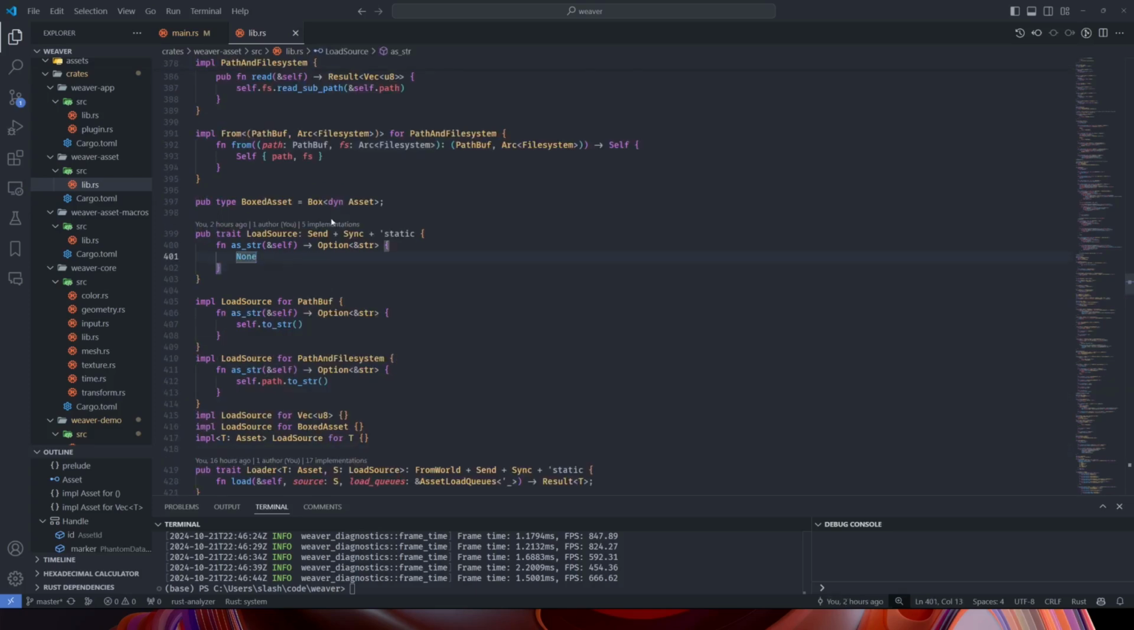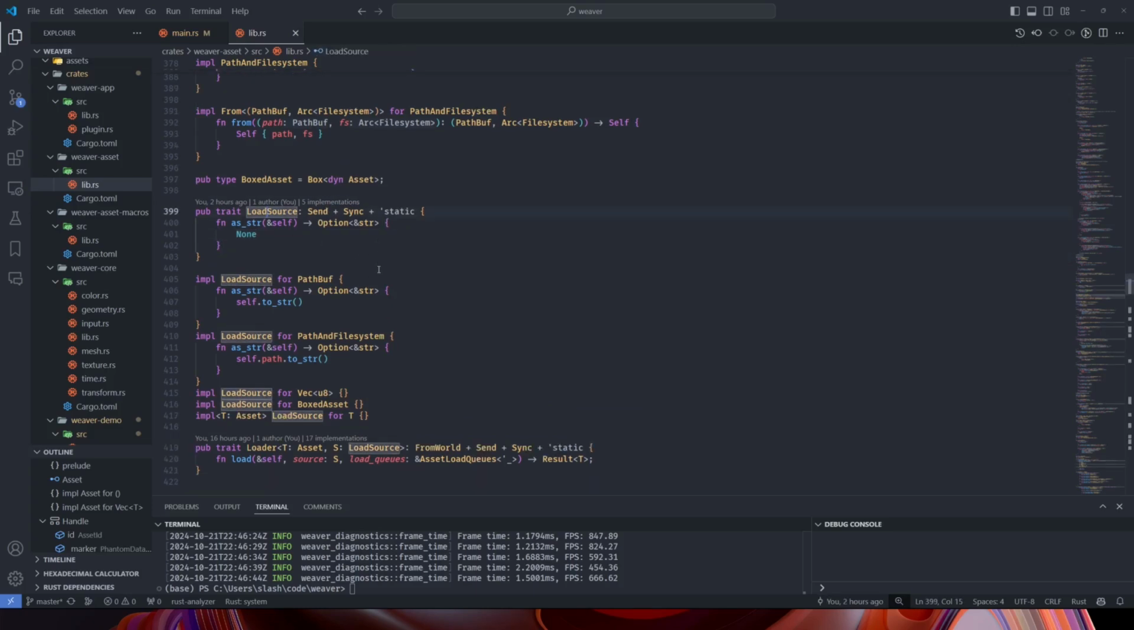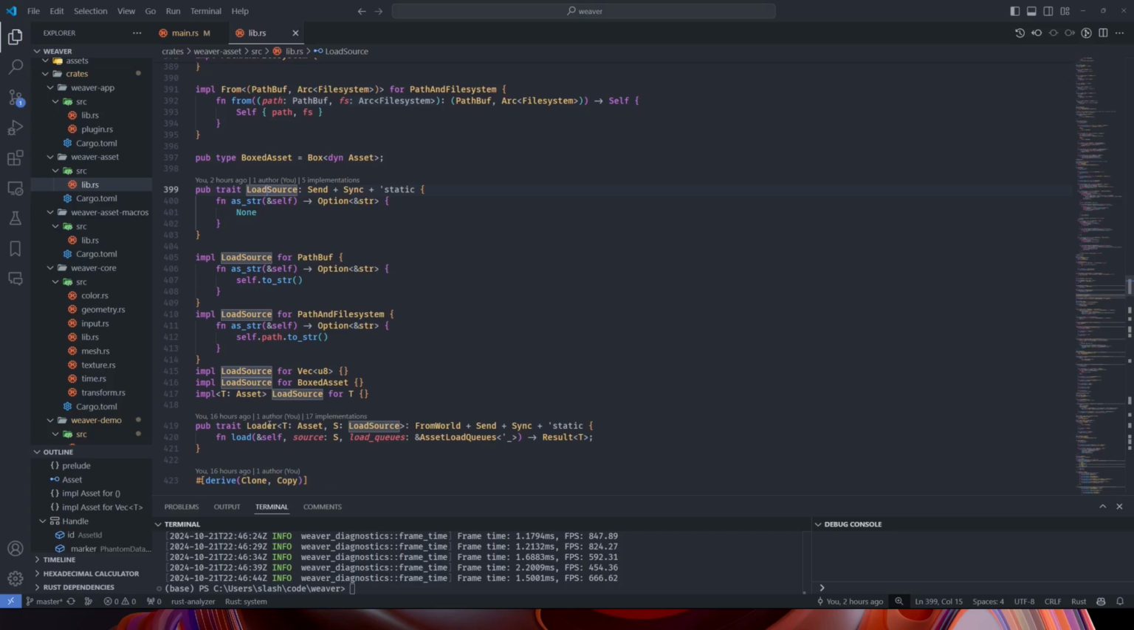So this is just a trait. This is literally just a marker trait, really, for anything that can be used as a type parameter in a loader to distinguish loading from different types of sources. So you can see I already have a few implementations of LoadSource here, just for built-in stuff, like for PathBuf.